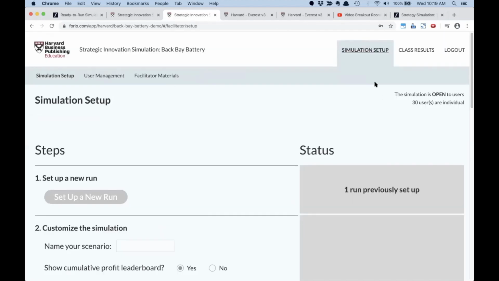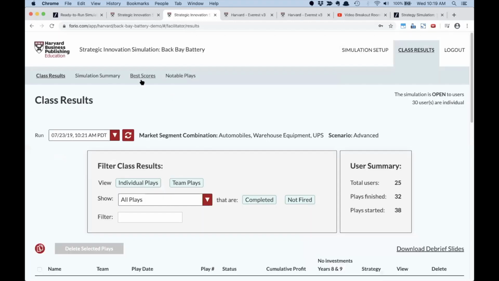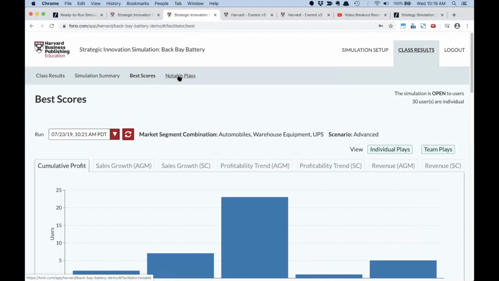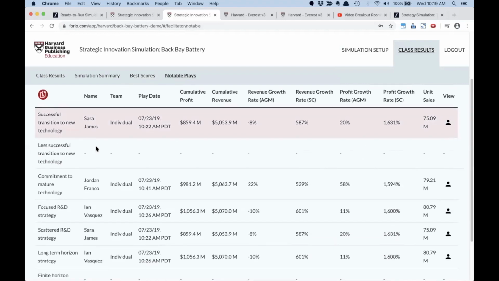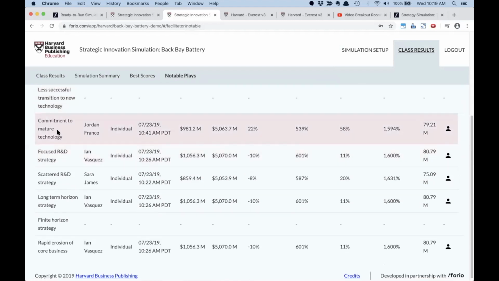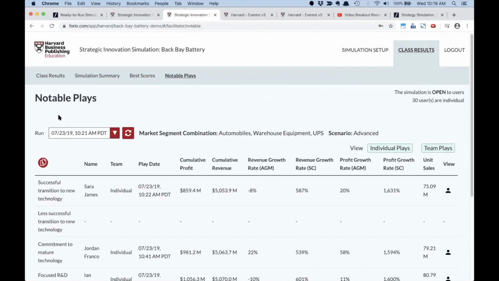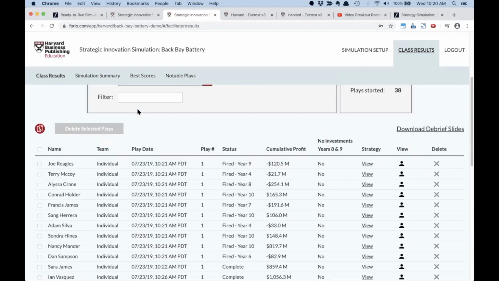And then, look at other class results and choose other students to talk about other things that happened in the simulation. Use other people here for, in this case, a successful transition to a new technology or commitment to mature technology. So at this point, we're doing what would traditionally be done in the classroom, but doing it online, and bringing this class back together to run the simulation this way.